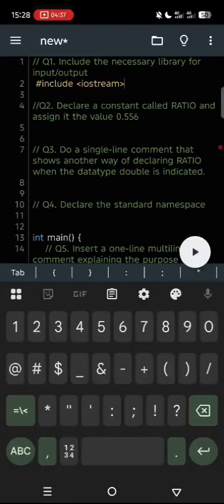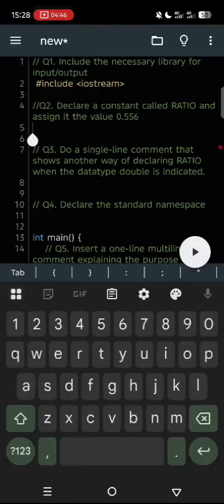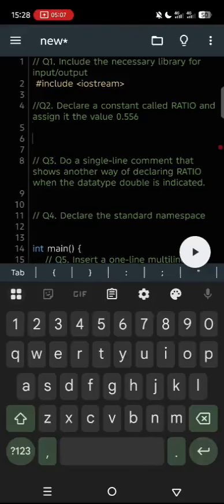So question 2, they are saying declare a constant called ratio and assign it to the value of that. So I'm sure by now you know how to declare a variable in C++ programming. Now they want us to declare a constant variable. So this one is quite tricky.